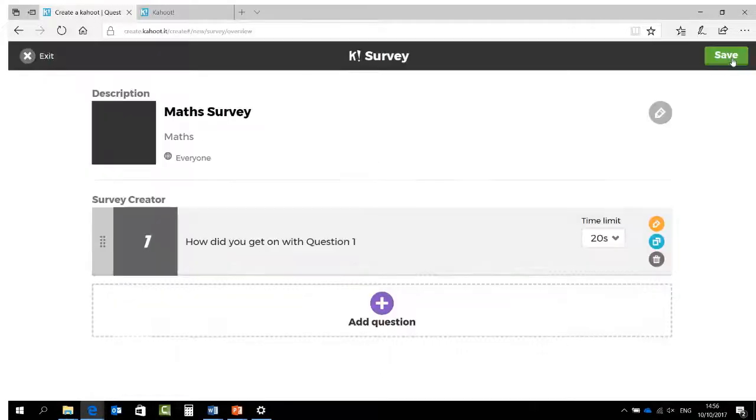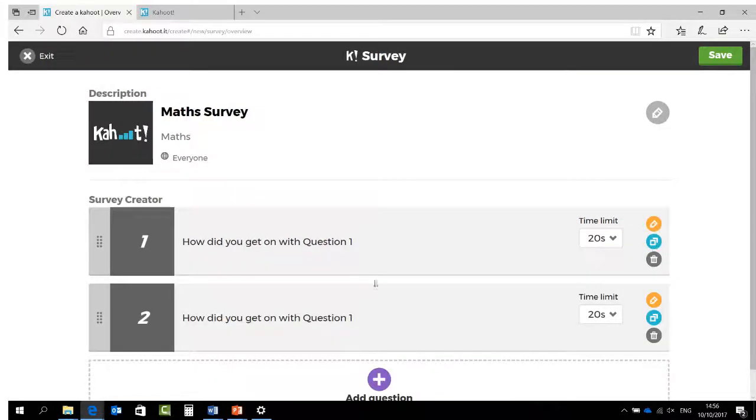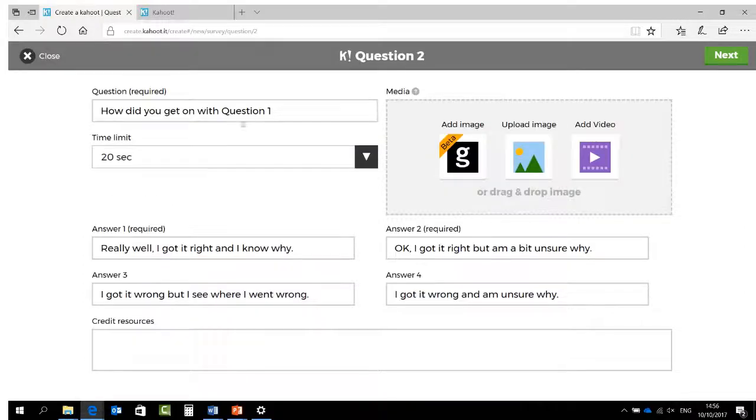So we're just going to go to next, and that's our question created. We could go and add a new question like that and do the same again for question 2, or we can use the duplicate button to make a copy of that, and then use the edit button there to change that to question 2.